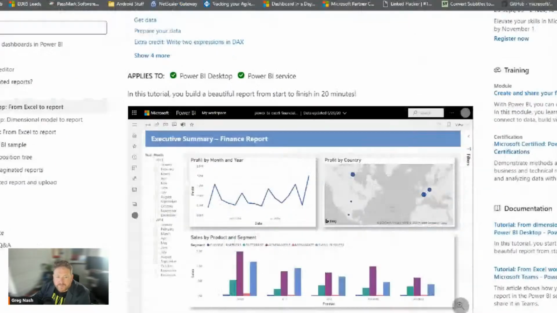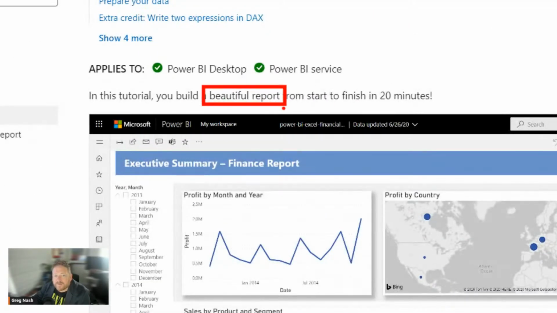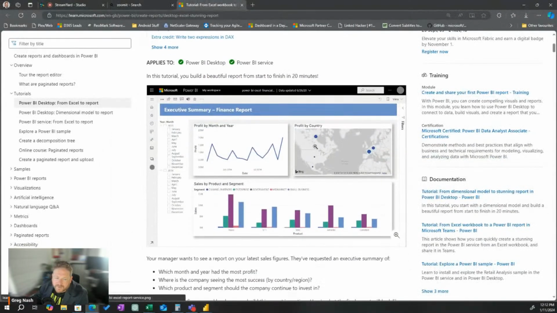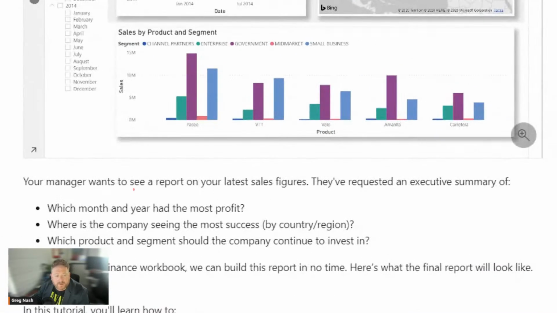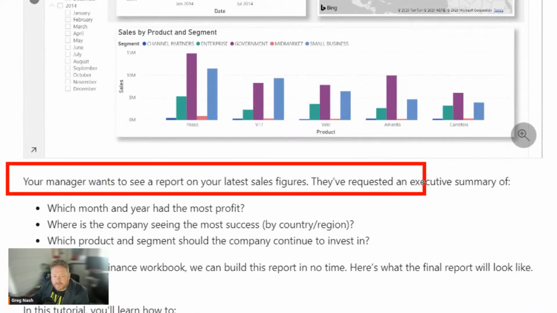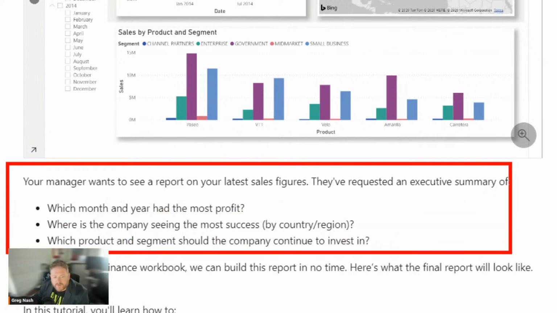We're going to build a beautiful report, apparently. Not just any report, a beautiful report. This, I want to point out to you. Your manager wants to see a report on your latest sales figures. They requested an executive summary of which month and year had the most profit. Where is the company seeing the most success by country and region? Which product and segment should the company continue to invest in?